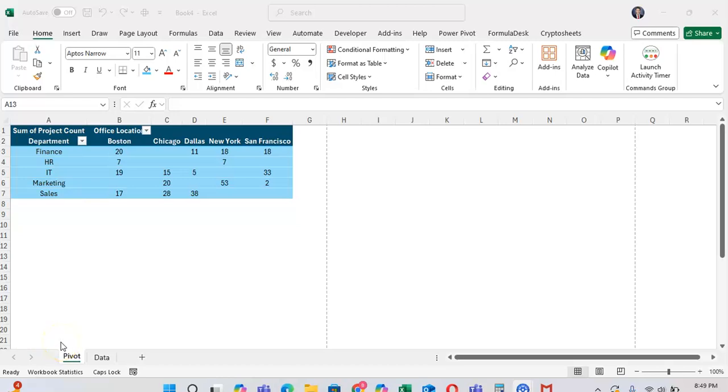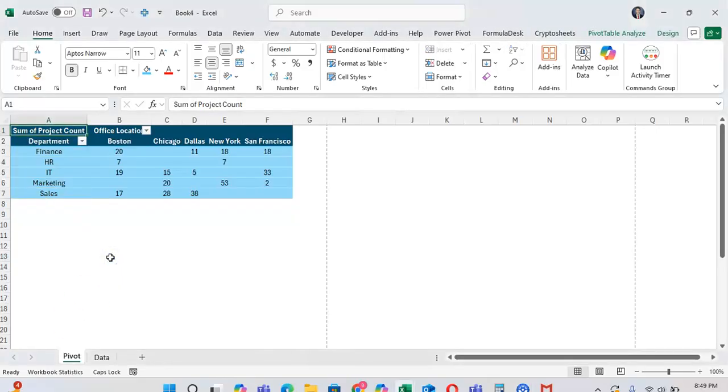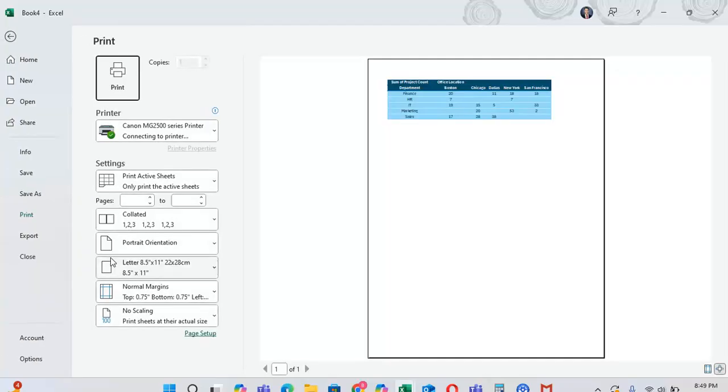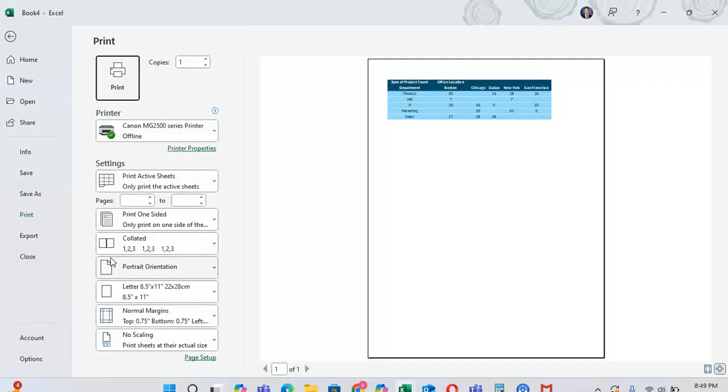In this tutorial, I want to show you how you can make it to where Excel will print your sheets in black and white by default. So, if I go to the print preview by pressing Control P, by default, Excel will print it in the color of what's in my spreadsheet.